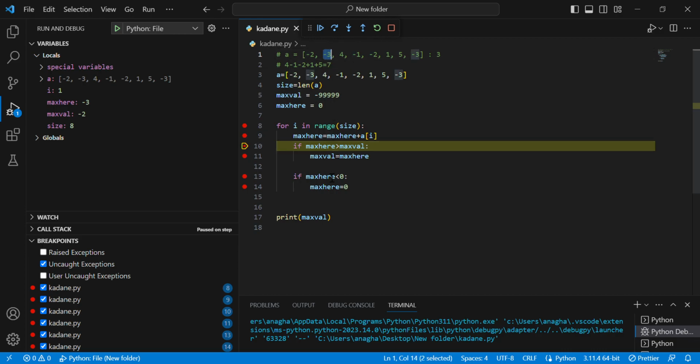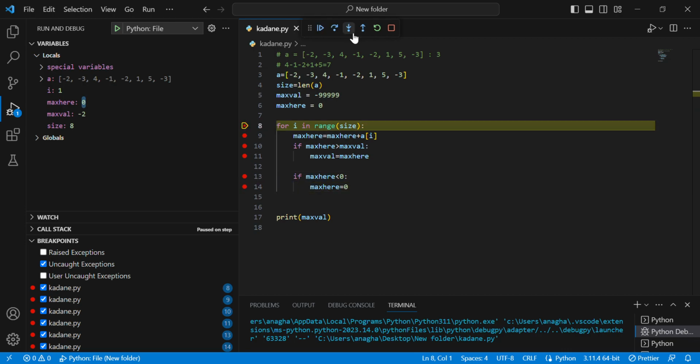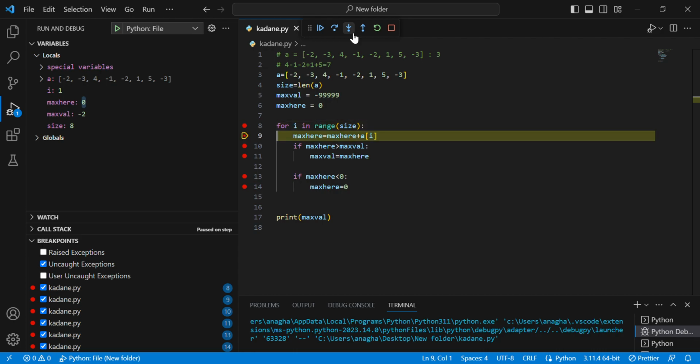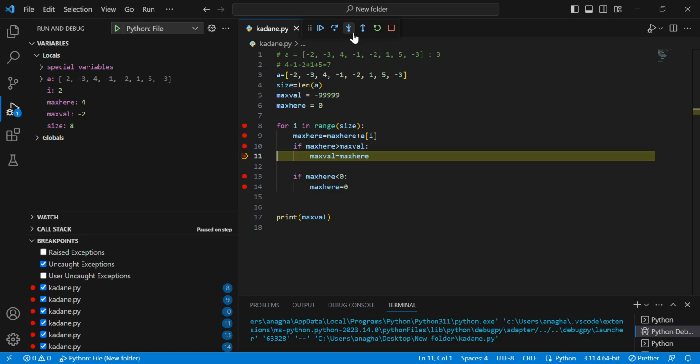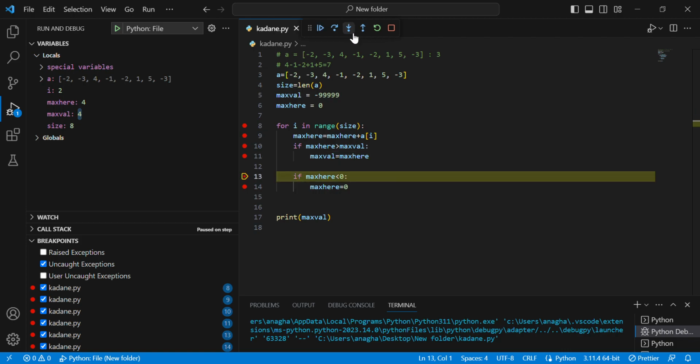Then here it was made 0 because max here was minus 2, so max here became 0 again, and in the next iteration it became minus 3. Then since minus 2 is greater than minus 3, again the value didn't change. Later on we got max here as 4. Now max here 4 is greater than minus 2, so max val became 4.